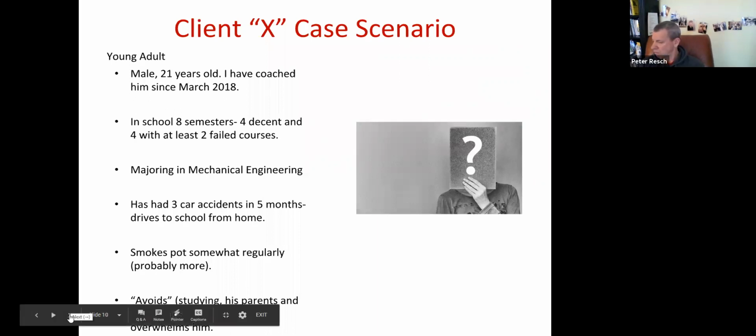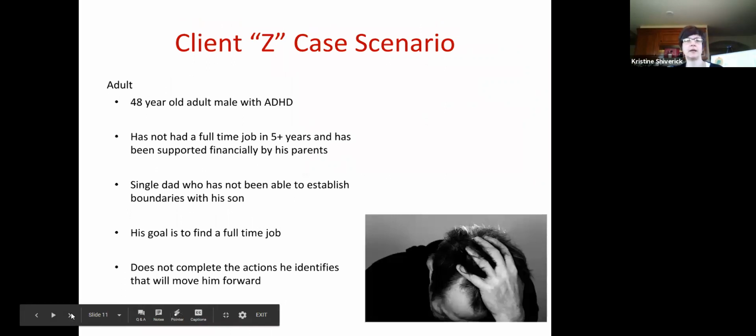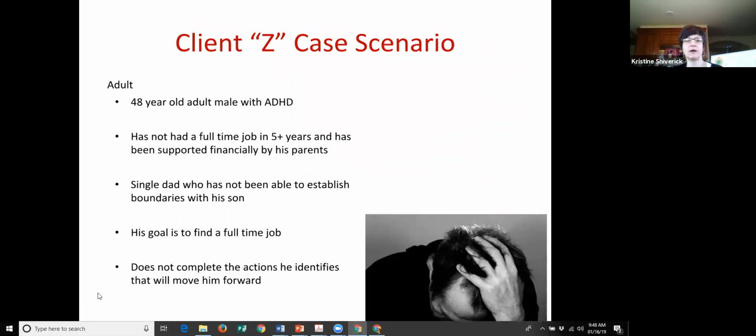All right. So let's move on to our adult, and this is the one I'm presenting. It's a 48-year-old adult male. He has not had a full-time job in 5+ years and has been supported financially by his parents. He's a single dad who has not been able to establish boundaries with his son. His goal is to find a full-time job, but he does not complete the actions he identifies that will move him forward to actually securing a full-time job. So how would you approach this client with curiosity?